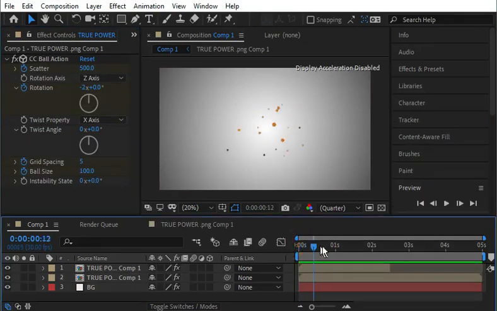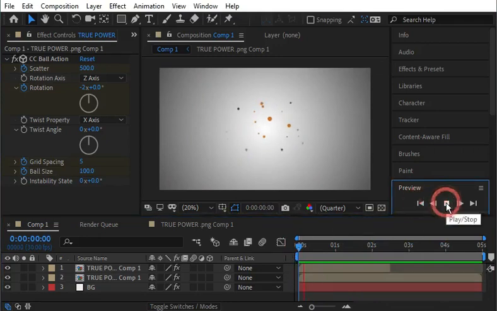Okay, now we have finished making our logo by particles in a simple way. Preview.